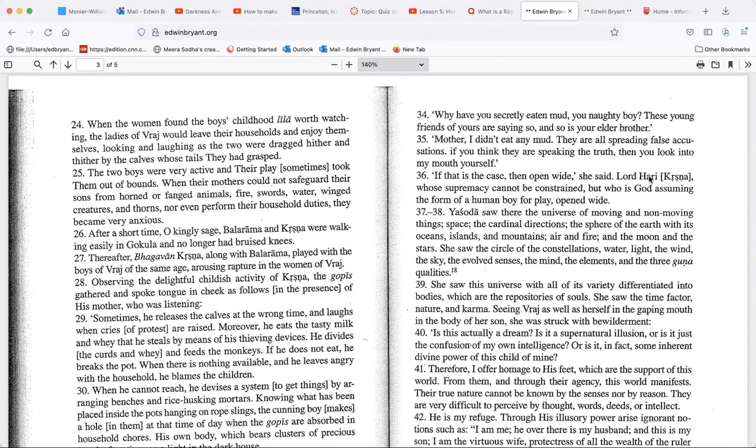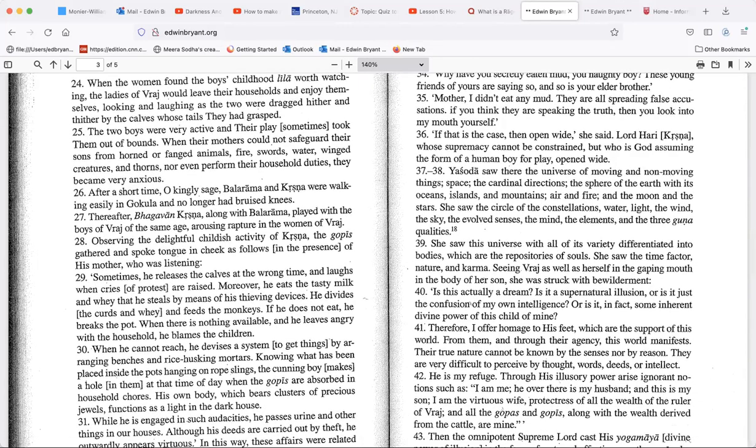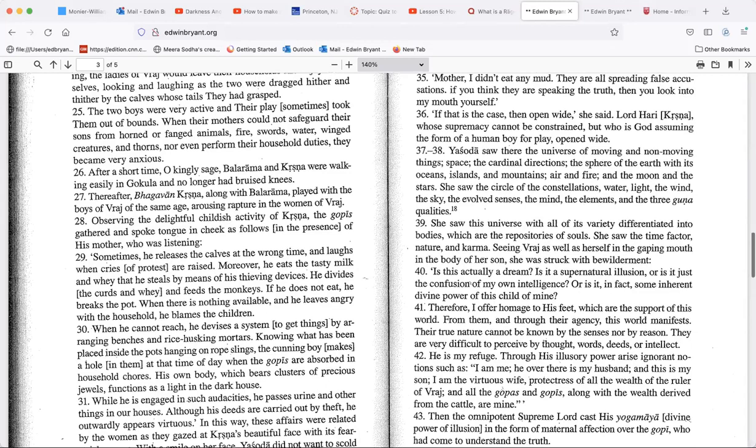Lord Hari, now every so often we're reminded of who he is. Lord Hari, whose supremacy cannot be constrained. Nobody can tell him to do anything. But who is God assuming the form of a human boy for play, for Līlā, for exchanging love. He's doing all this. He opened wide his mouth. It's probably one of the most famous Krishna stories. I know some of you are familiar with it, but you never get tired of reading these stories. You read them again and again.